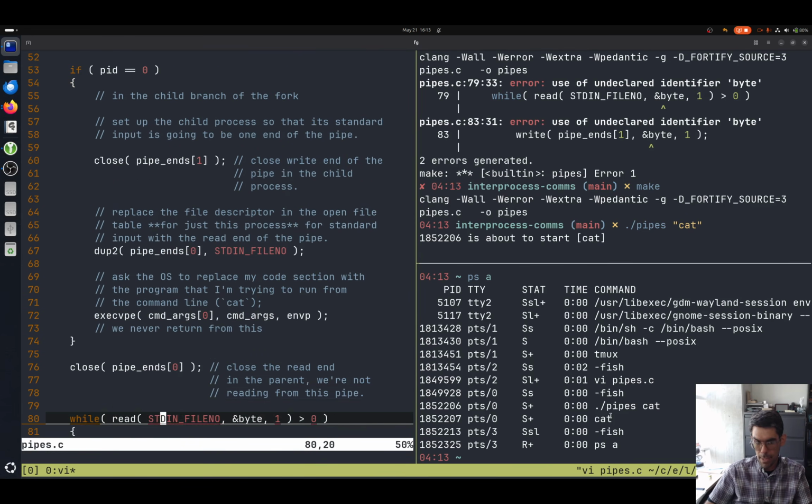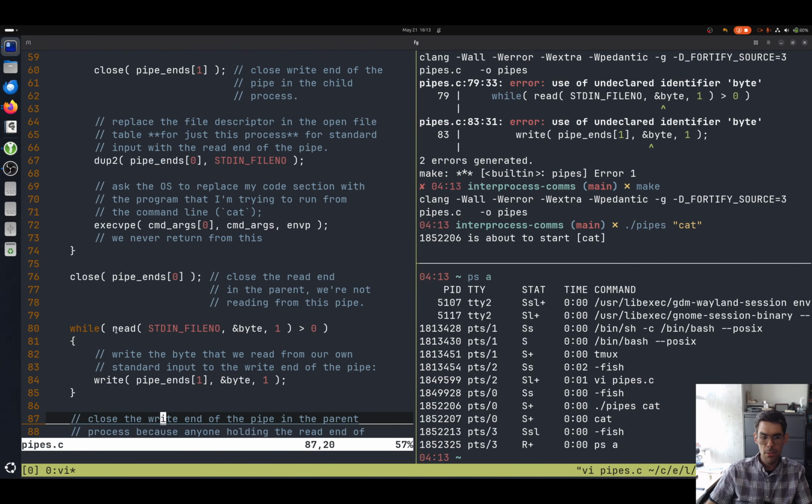My code, pipes, right now is blocked on this line right here. This is line 80 of my code, and it's waiting for me to type stuff in on standard input. Cat, again, we actually don't know what's in cat, but I can tell you for certain that it's a loop that looks almost exactly the same as this. It is trying to read from its own standard input, which we have replaced with the read end of the pipe here. And it's blocked because there is a write end of the pipe open somewhere.